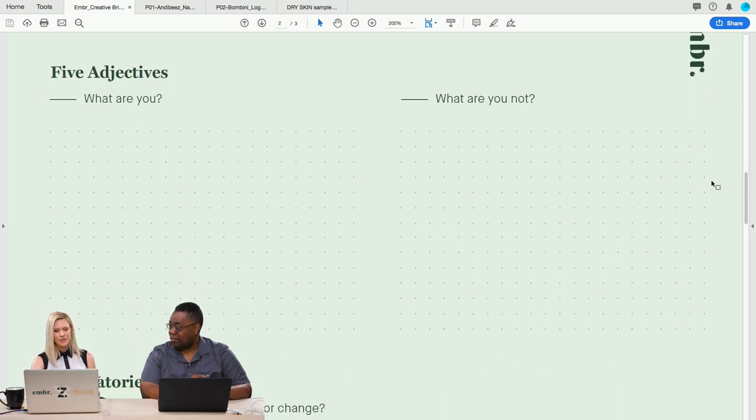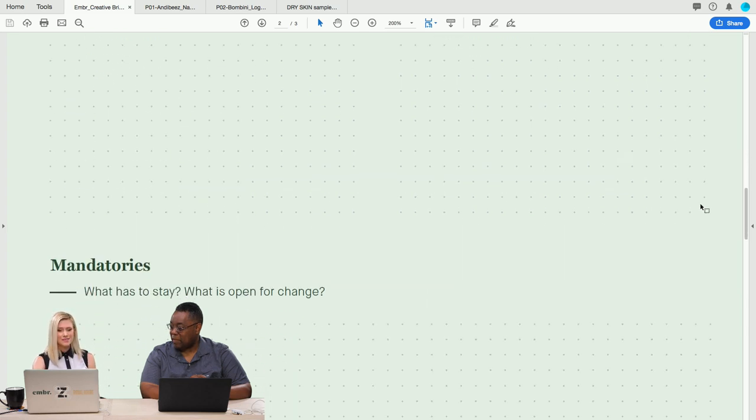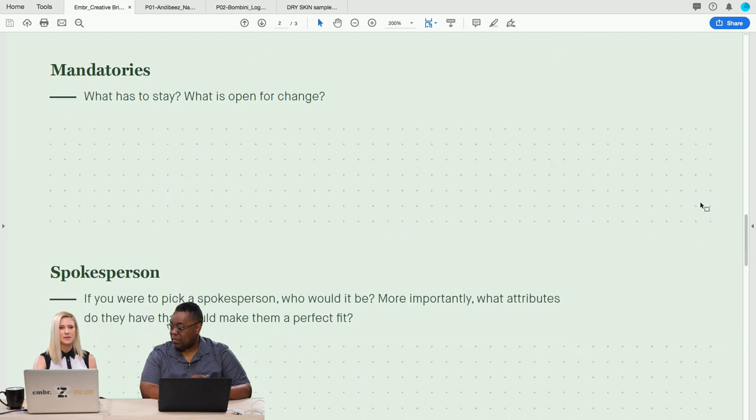So we usually do 5 adjectives. What are you? What are you not? Sometimes people have an easier time with the what are you not versus the what are you, because they're like, well, I don't know what I am. Right. But they know what they're not. Anything that's mandatory, you know, working in design, sometimes you'll have a logo that there's brand equity in or a specific color palette that's strongly tied to the brand, so you can't change it. So you need to know what those mandatories are so you can work around them.